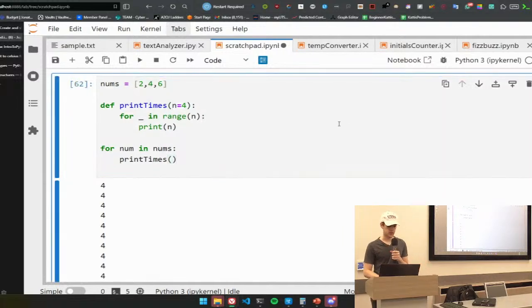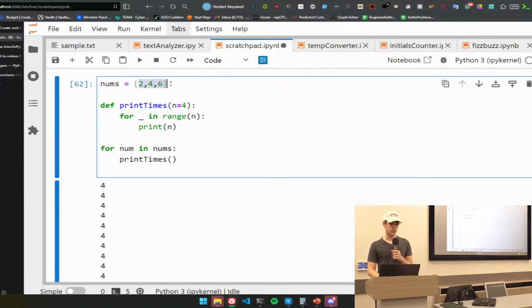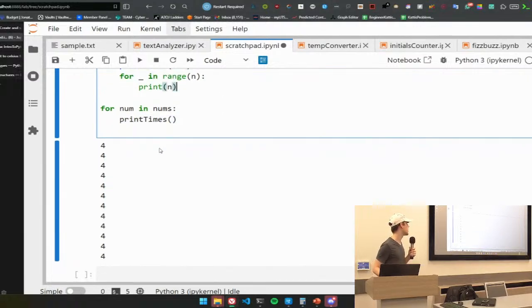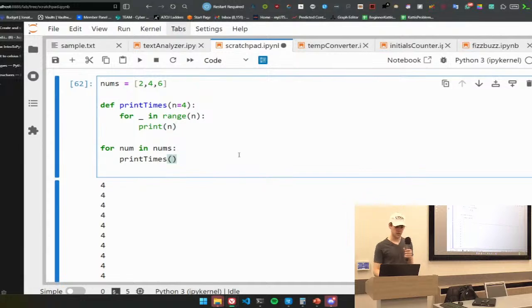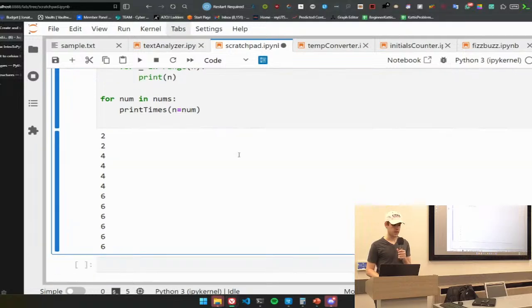So then if we do this, this is going to go through. We have 3 numbers here, so this is going to be called 3 different times, but each time it's going to be 4. So this should be like 12 times. 1, 2, 3, 4, 5, 6, 7, 8, 9, 10, 11, 12, right? But we could instead say n is equal to num, and then this will work as we want.